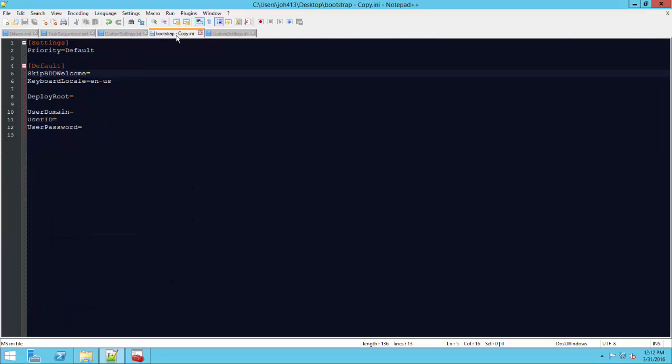The first one we're going to take a look at is our Bootstrap.ini. Now this is a blank template that I've prepared for this video. As you can see, we have our settings section with our keys and our values. If we look down at the default section, we can see that we have a few options that are blank and ready to be filled in. There is a skip BDD welcome, and this is the welcome screen that you will find when you start the deployment process. Whether you skip it or not really depends on the following lines of code that we haven't got to yet. So let's take a look at those, and we'll come back and decide whether we want to use our BDD welcome or not.